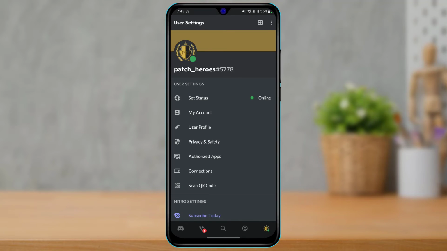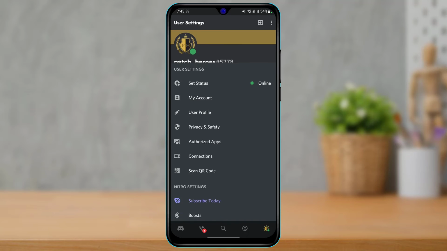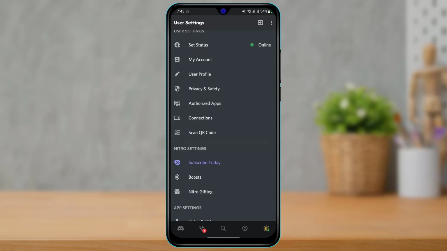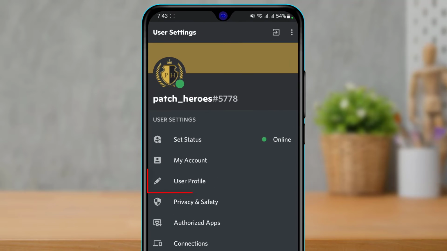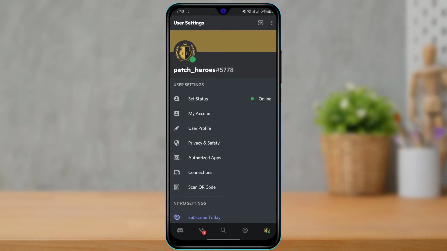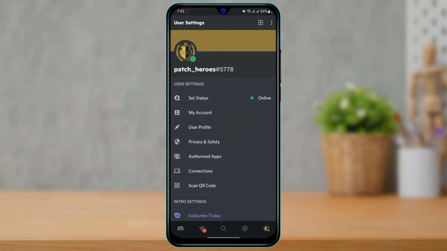Once you tap on your profile menu, it will take us to this page where you will be able to customize many things, such as your account status, your online status, your privacy, safety, your connections, your QR code, your Nitro settings, and so many more options. But over here, the third option at the top is an option called user profile. So we are going to go ahead and simply select the option called user profile.